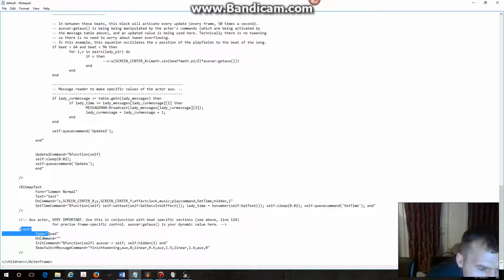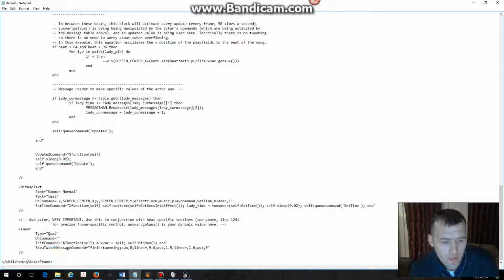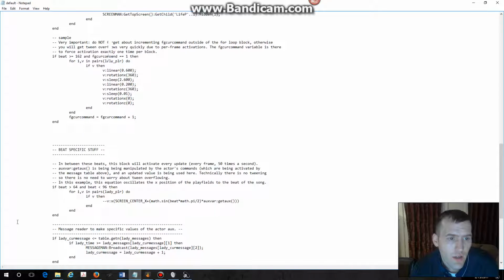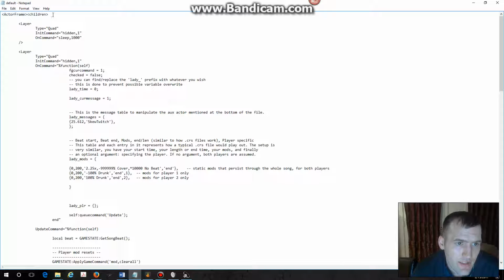And then it's running a layer command, initiate command self, setting that to self, and then it's setting that to self. Skew twitch message command, finish tweening, I don't know what that does. 0 linear, 9.6 linear, sure. It's setting a whole bunch of stuff into this skew twitch command. And then it's closing the children tag and the actor frame tag. So these two refer back up to this, and it's closing out the session for this code block.